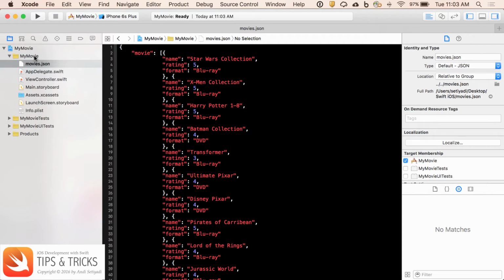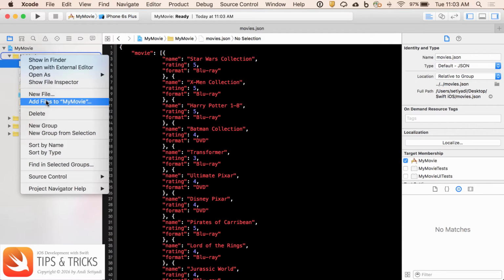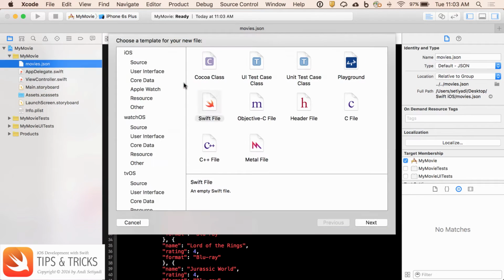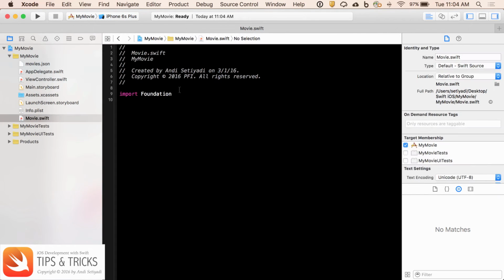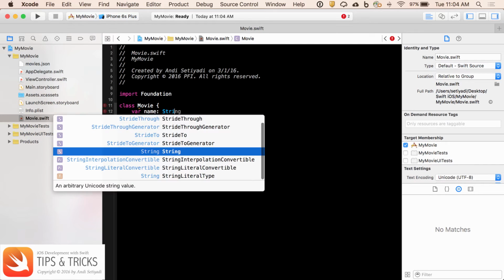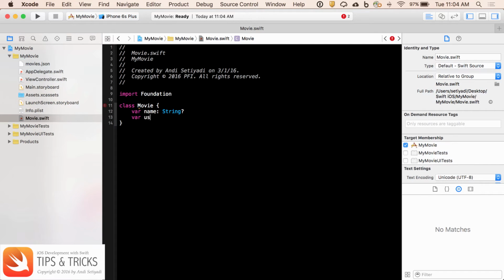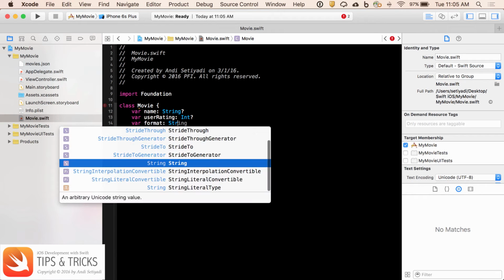And before we import this data, I'm going to create a Swift class. Let's create a new file and select iOS and then Swift file. I'm going to call this Movie.swift, then create. And let's create the class for the movie. So class Movie, and then let's create the properties. So name, it's a string, userRating is an Int, and then the format is a String.